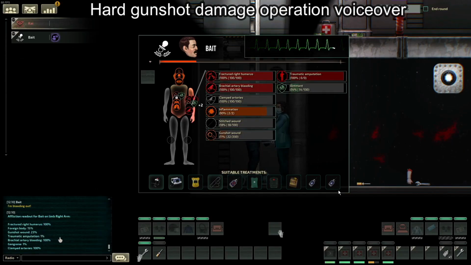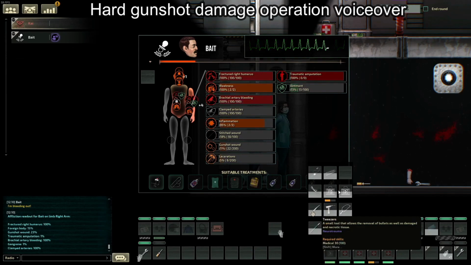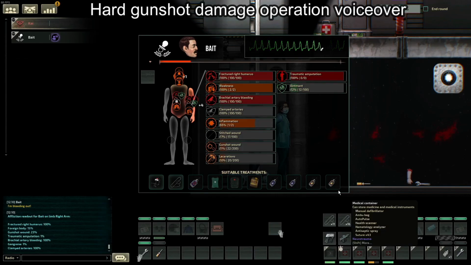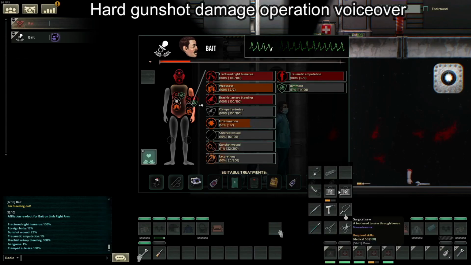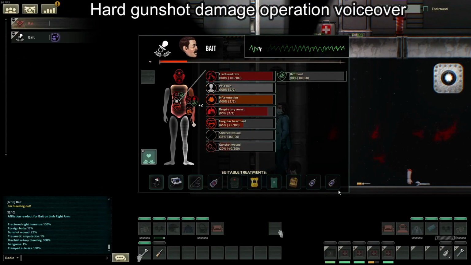We're gonna scan the torso here. We got 50% foreign body divided by 5. We know we need to use the tweezers 3 times. Did I say the torso? I meant the arm. You can see gangrene is starting to build up, so it's important we start getting all that bleeding figured out.